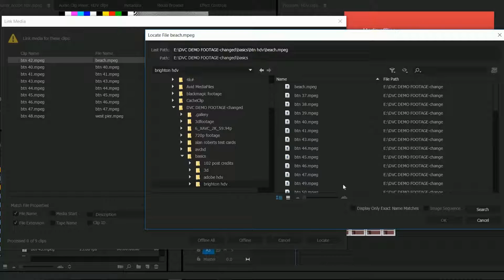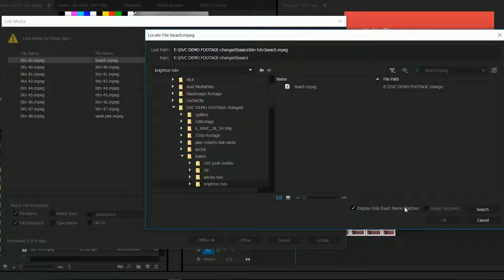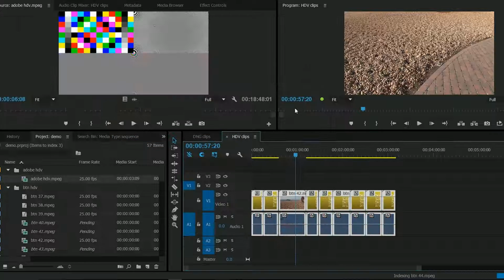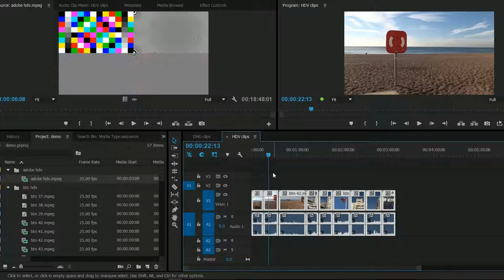So again, I could just click on that, or I could click on the exact name matches, which I do tend to leave on all the time. I've clicked on one, but because I clicked on one, it's now going to sort the rest out. It's just made life so much easier. It's so much quicker to link up clips.